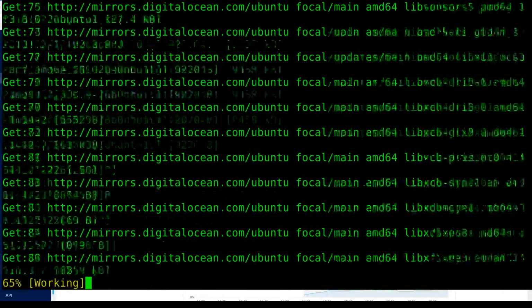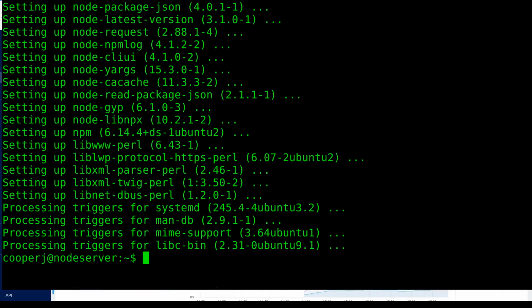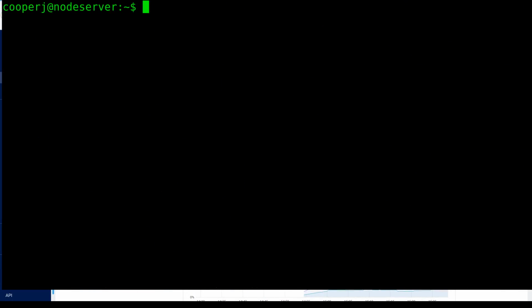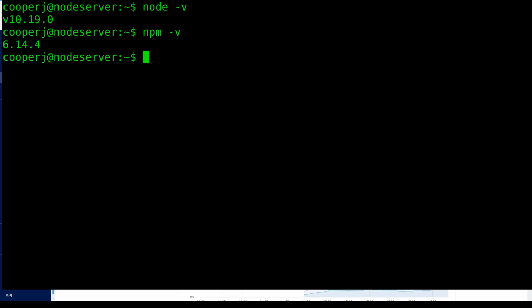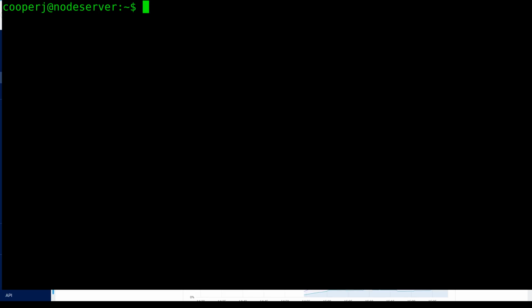and let everything install. All right, once you get all that installed, you can go ahead and check by typing in node -v. All right, so we see that we have Node version 10.19.0, and then we can type in npm -v, and we see that we have version 6.14.4 installed. All right, at this point, we have pretty much everything that we need installed on this server to go ahead and start creating our Node server.